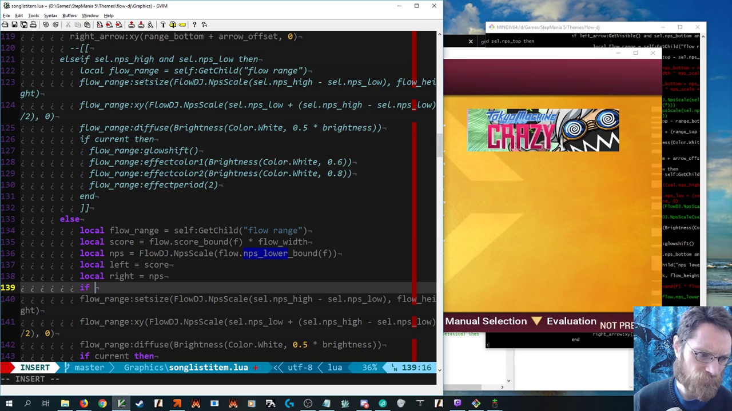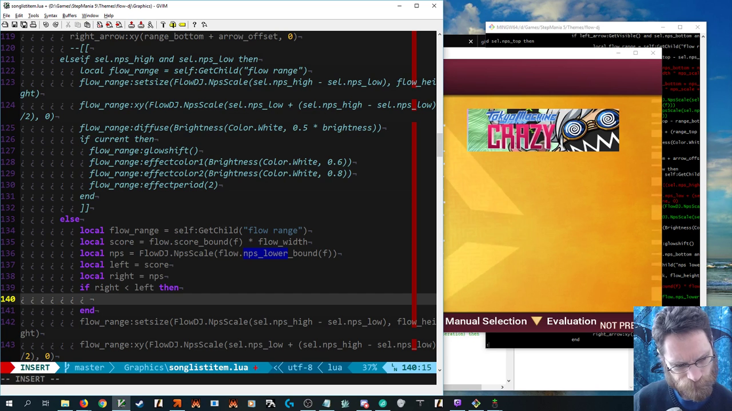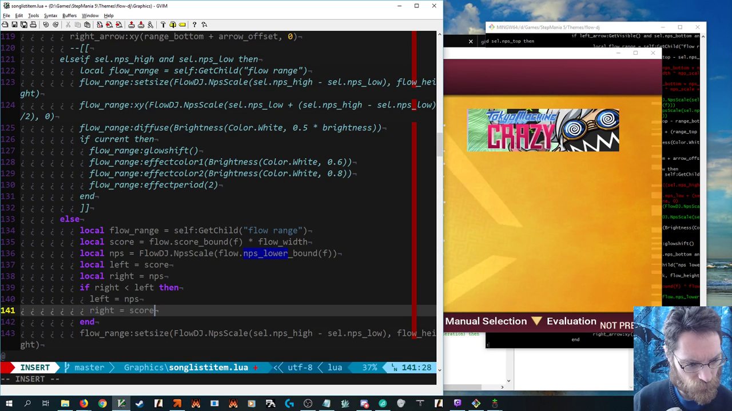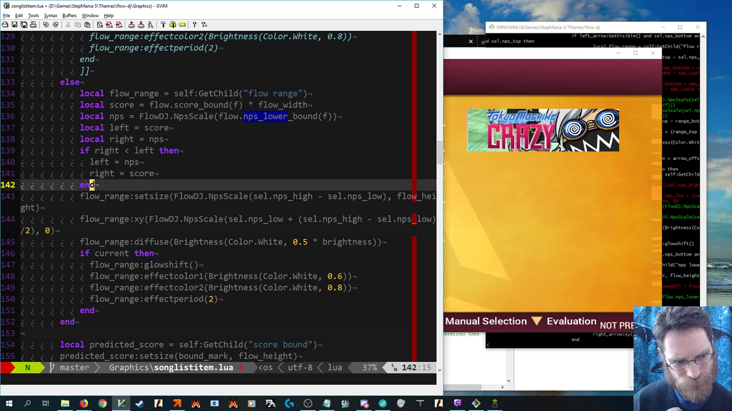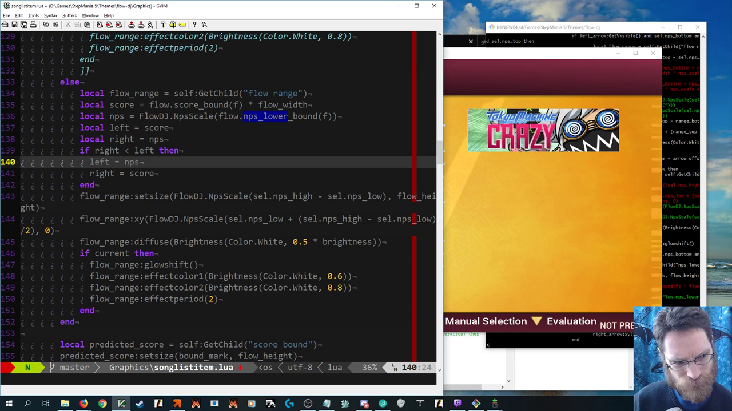these coordinates, if right is less than left, then left equals NPS, right equals score. Is that right? No, it's not even really a range. I mean, it kind of is, but I don't really know if it's useful to graph. Actually, I'm not even sure, because they're technically different factors.